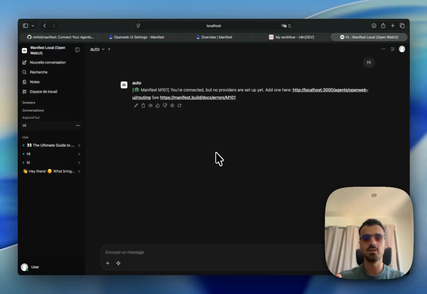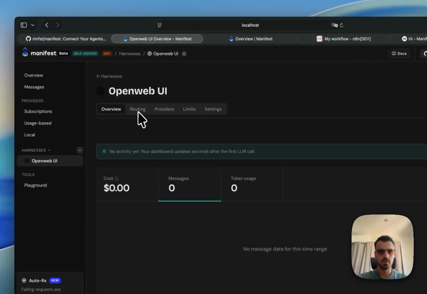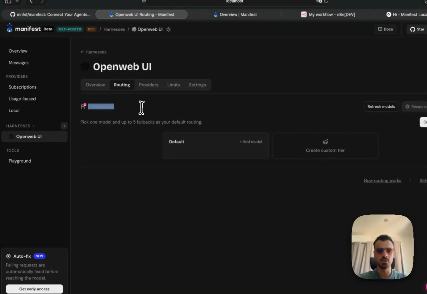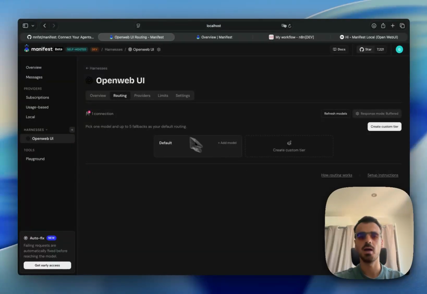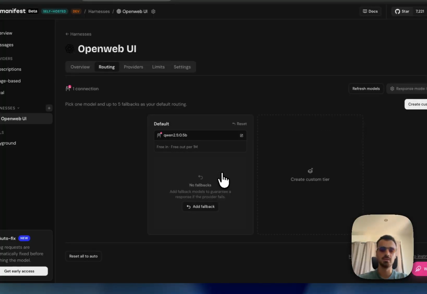Okay, I'm connected, but no providers are set up yet. Let's check it out. So indeed, I have a connection, but I don't have any model. Now I can add models because I do have a connection. So I'm going to configure my routing. Let's add a new model. I have only one running on this machine for my provider, so let's pick it.